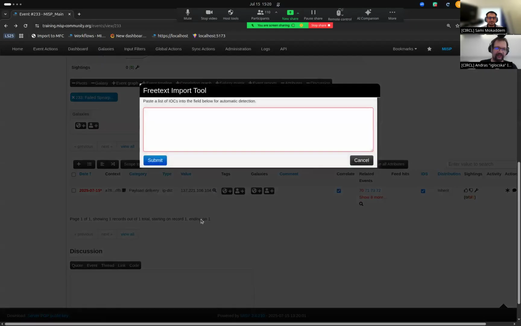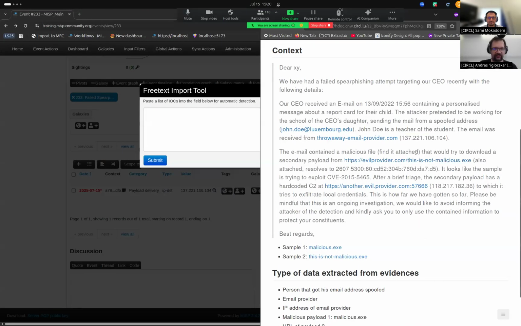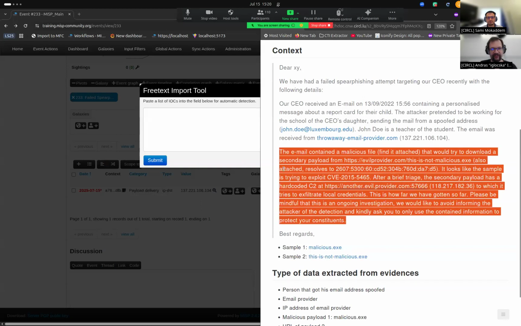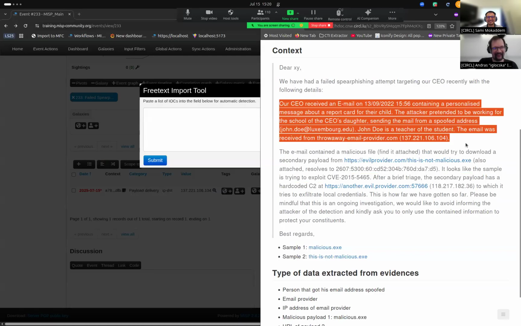So let's click on our free text import button. And let's take a part of the text and throw it in there so that we could extract it. So maybe take the second paragraph. That's the third paragraph. Yeah, sorry.